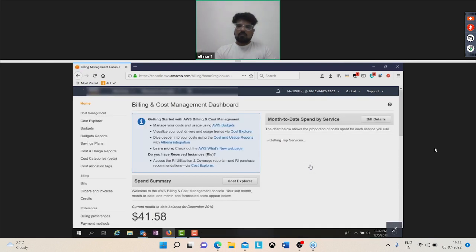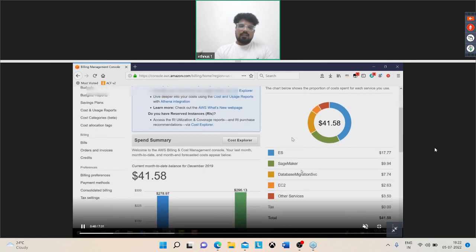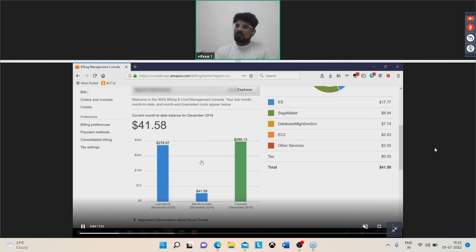So once you click on the billing dashboard, look at this. This is the kind of screen I explained to you yesterday. Here you are getting month to date spend by service. These are the services the user is using, and this is the amount he is going to pay to AWS. On the left side, you can see the current month to date balance, and you can see even last month is there. This is the data of last month, and this is your month to date, the current usage, and based on that they have created one forecast based on your current utilization. So that is available. This is your billing dashboard.